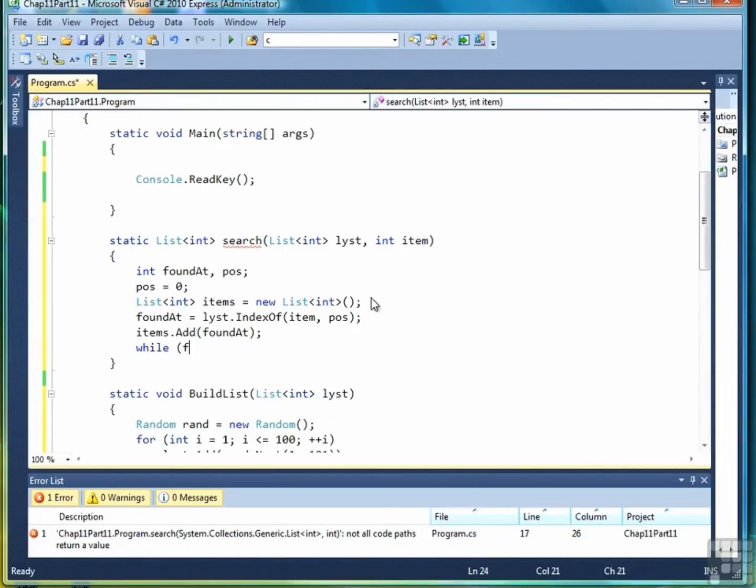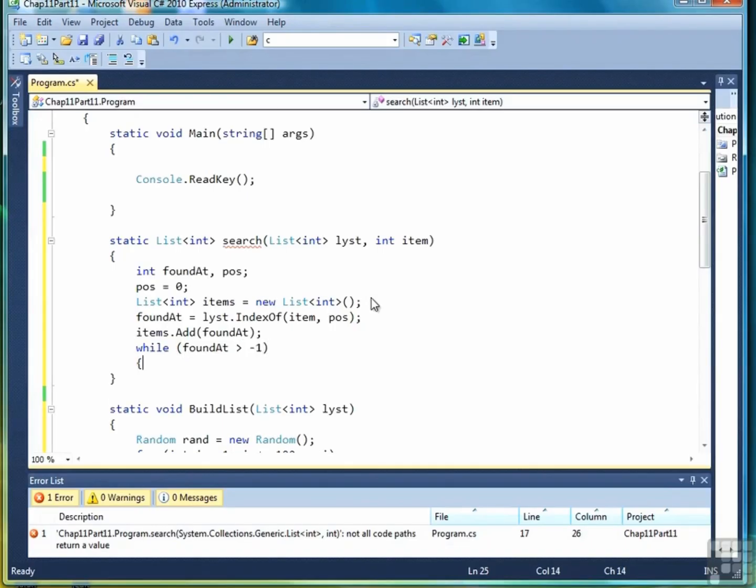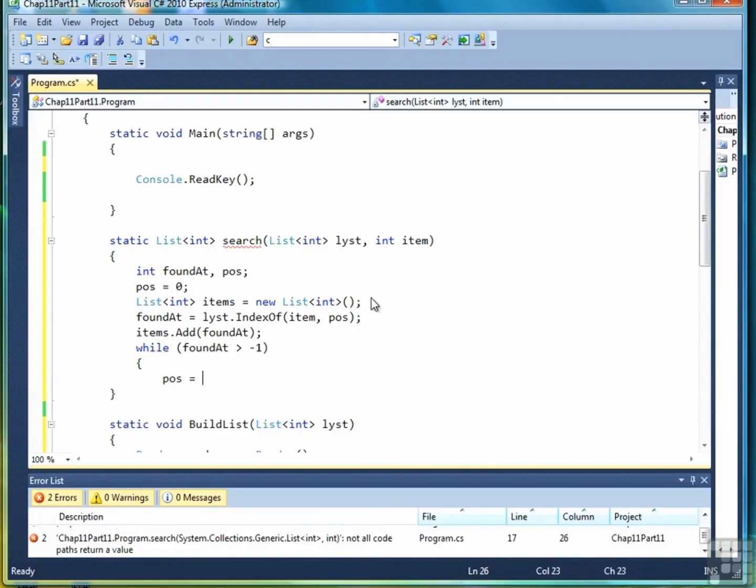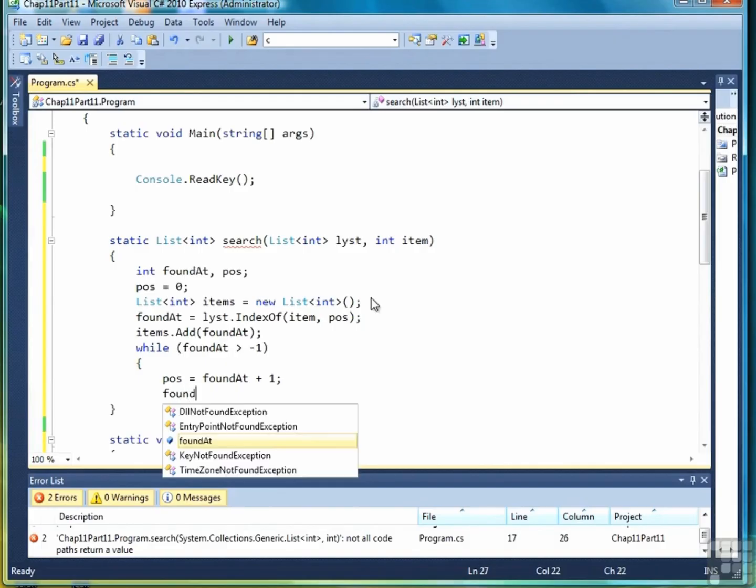Now we start a loop. If we found an item, then we want to loop through the list and look again. So the first thing we do is change our position to the position after where we found the first item. So that's found at +1. So if we found an item at position 12, we want to do the next search starting at position 13. Then we perform the search.